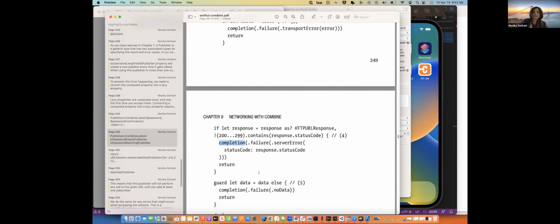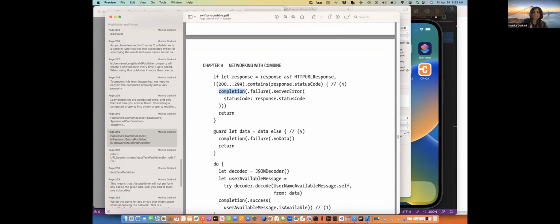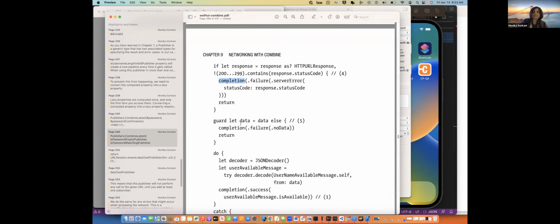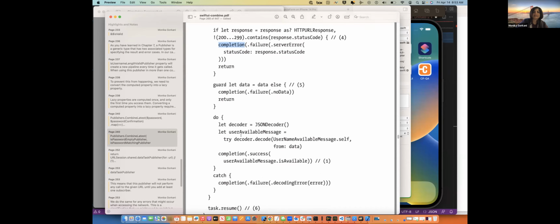Here we're passing in the completion, whether it was a failure or not, and in all these places you're checking: did we get data? No, then pass that. Then do the decoding, which itself can throw an error. So if you can actually decode, then pass that in the completion.